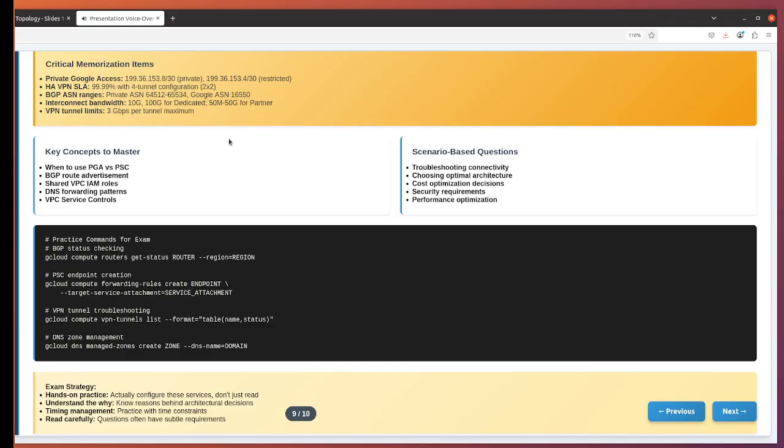HAVPN configuration details are tested extensively. Memorize the 4-tunnel configuration pattern. Understand why it provides 99.99% SLA, and know how to troubleshoot common VPN issues like authentication failures and MTU problems. Interconnect concepts include the differences between dedicated and partner interconnect, VLAN attachment configuration, and the letter of authorization process. Questions often test your understanding of when to recommend each type.